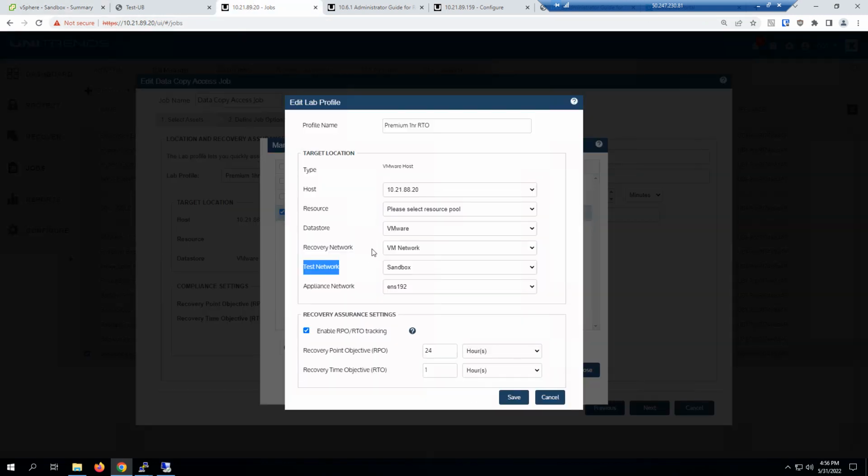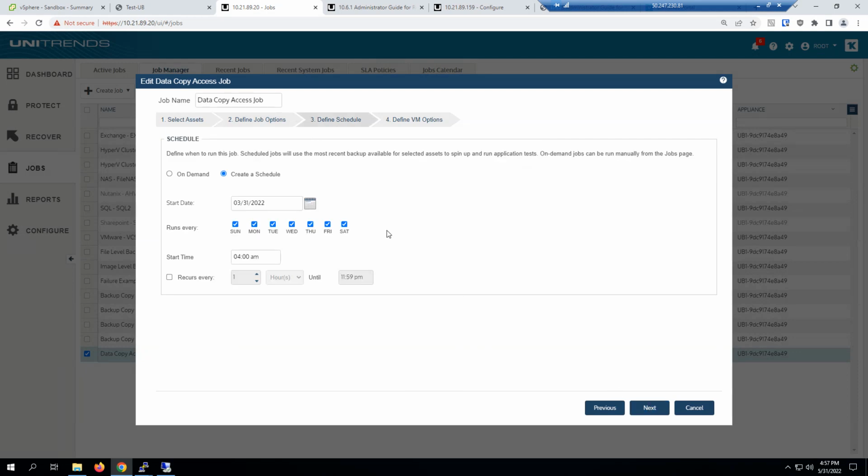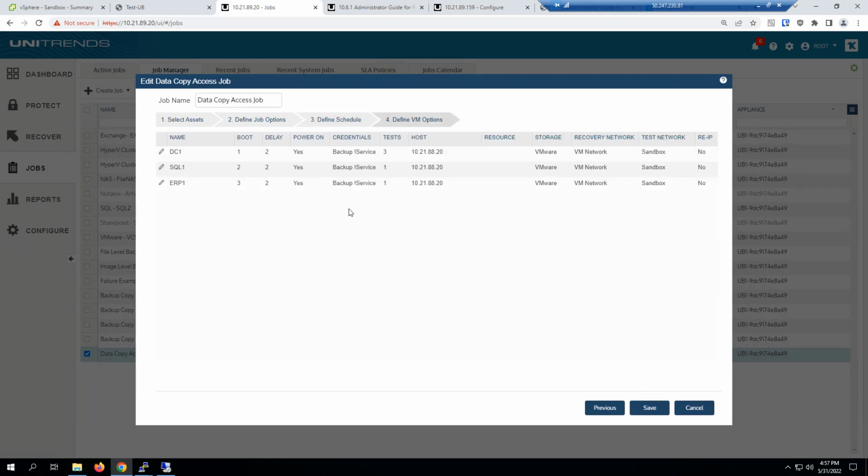If I was doing a failover with this job, it would put it on the real network and begin to copy it to the data store that we chose here. In this case, though, because we're doing testing, it just lives on the Unitrends appliance, and the storage is only used for swap space. From there, we can choose how often we want the machine to be protected, or rather tested, through this job. Then we can choose the options for the test.